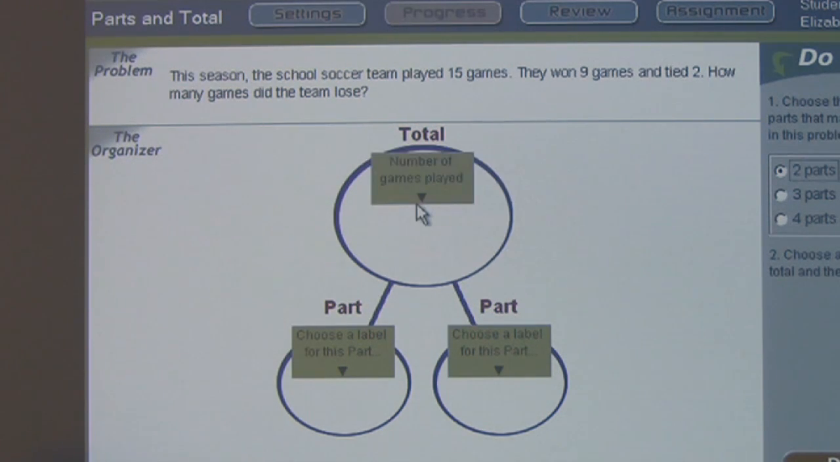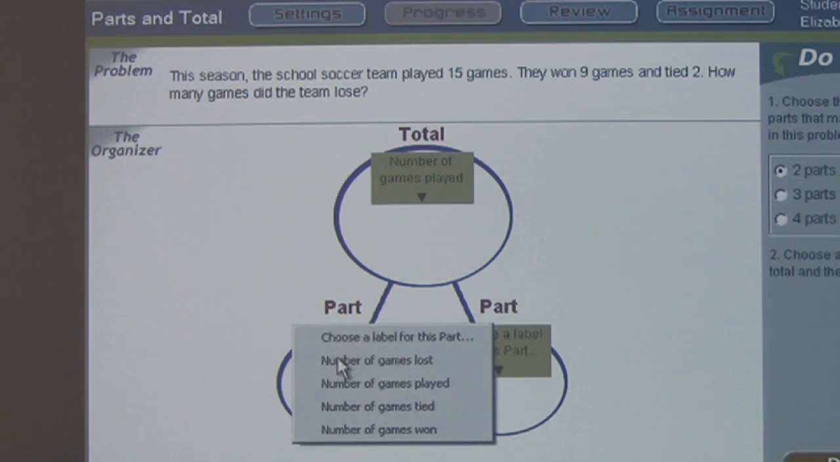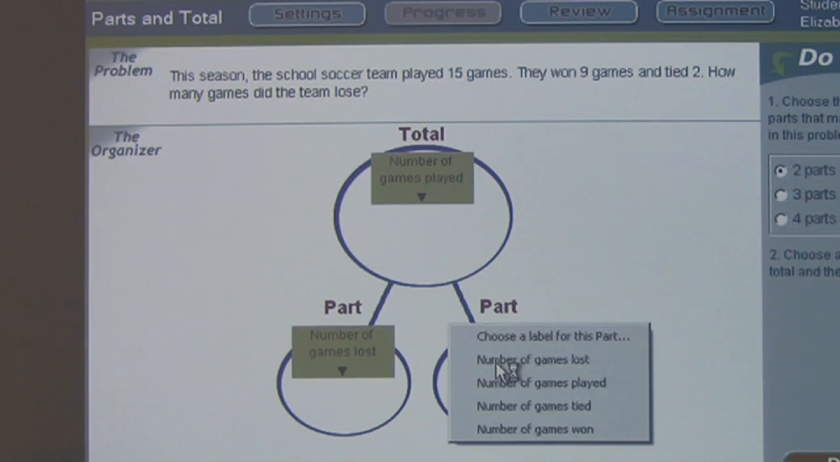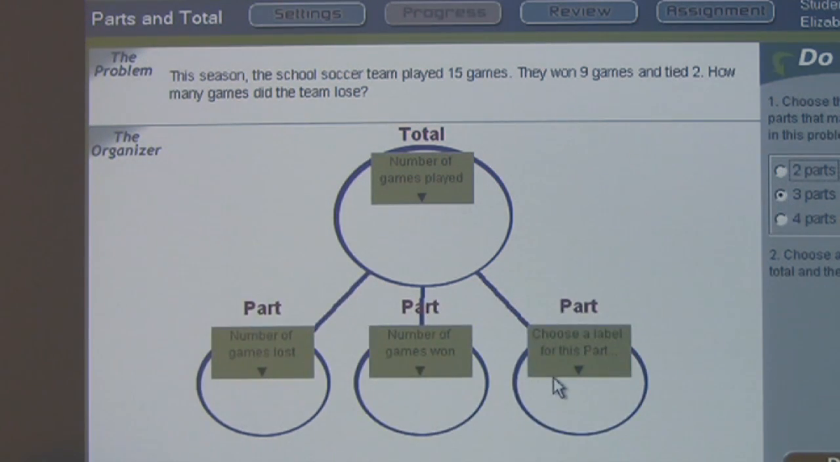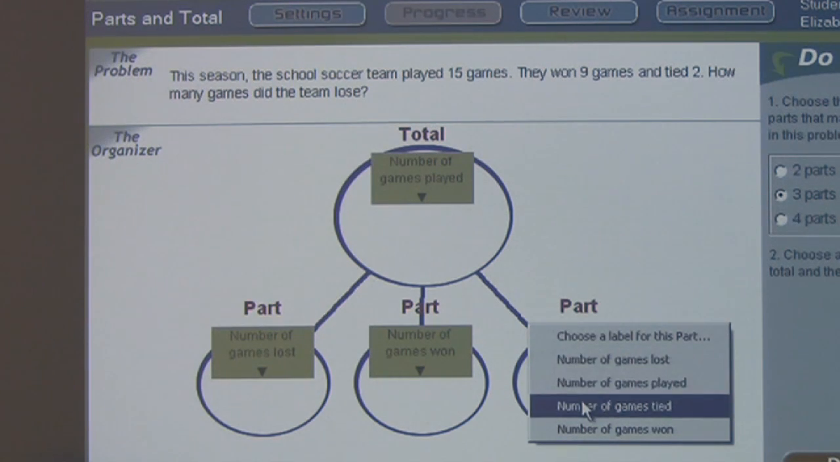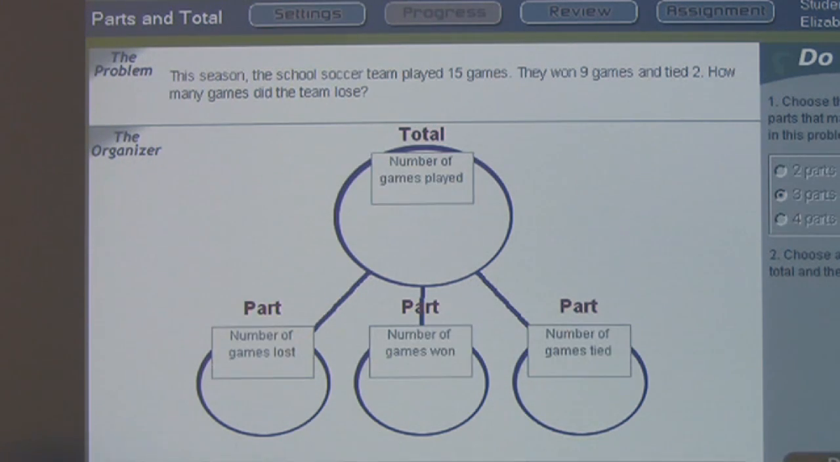Number of games played? Okay, right? So up here we have number lost, number won, so you'll need 3. And now I'll say, well, what happened to the tied games? Oh, we need 3 parts. You'll see how that drops in here, and they're tied. Now I click done. This is what we talk about with guided practice. You can only move forward when you complete the step.